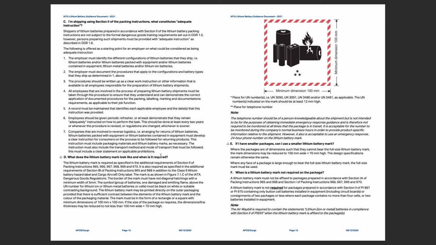What does the lithium battery mark look like? It's like that. We saw it already in the former video. Basically, you need to have the UN number here. You see, place the UN number, and then place the telephone number of the shipper.